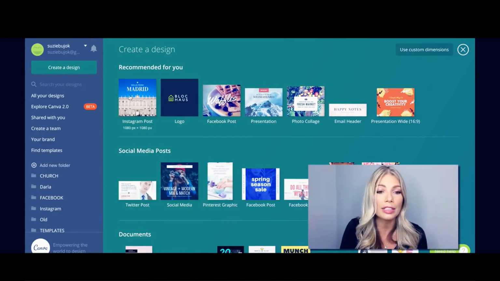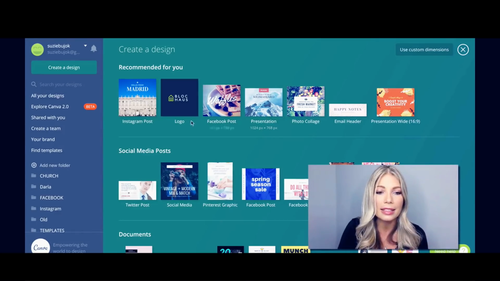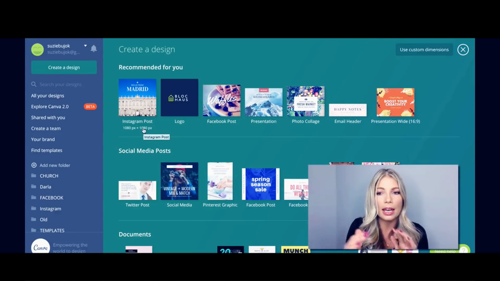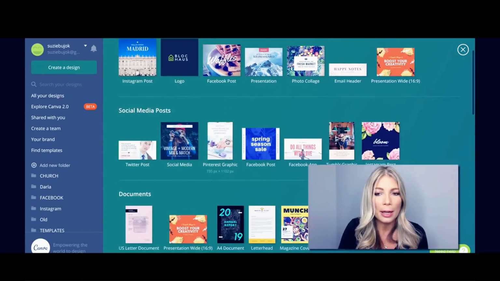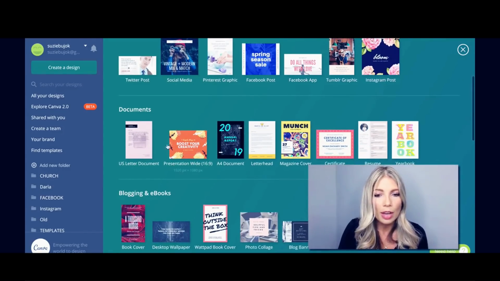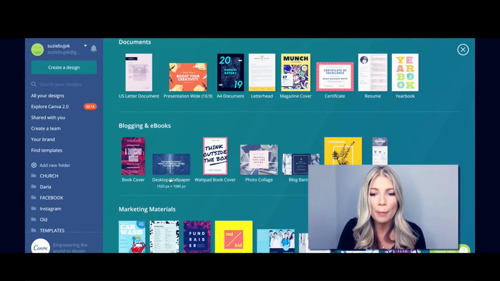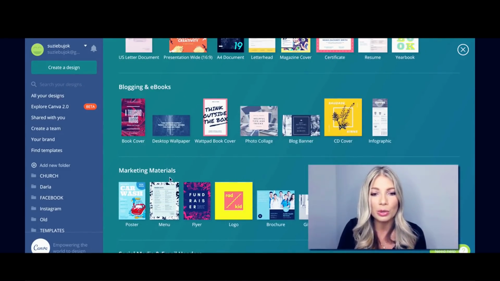Now you can create things for Instagram. You can do a logo, Facebook post, presentation. This is like slides presentation. Now the nice thing is that this stuff is already, so you can see the dimensions. So you don't have to look up dimensions and put them in yourself. They're already pre-made. So you have email headers, Twitter posts, social media, Pinterest graphics, Facebook app, Facebook posts, Tumblr graphics, Instagram, another Instagram post. You have documents. So I really recommend that you scroll through this because there's just so many different things that you can do.